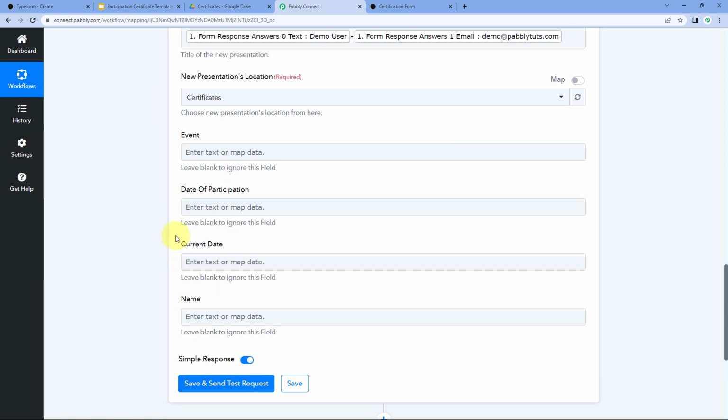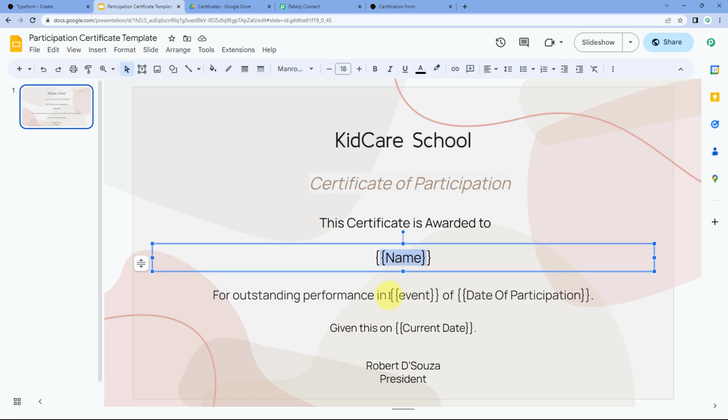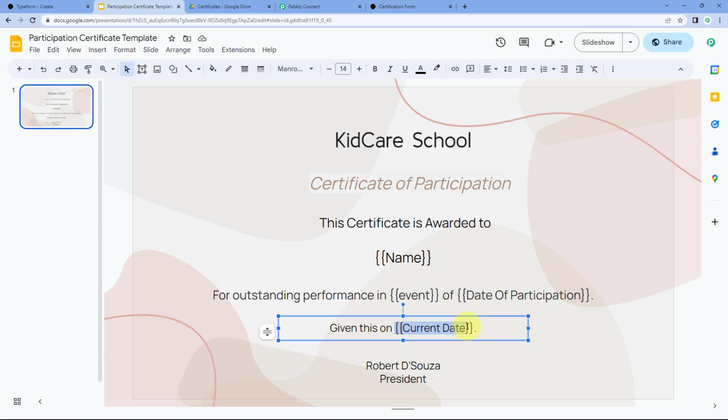Now here you must be thinking, what are these fields? So we'll get back to the template slide which we have created. In this template slide, here you can see that I have added some text in double curly braces. Here we can see the name, here we have the event, here we have the date of participation in double curly braces, and here we have the current date.